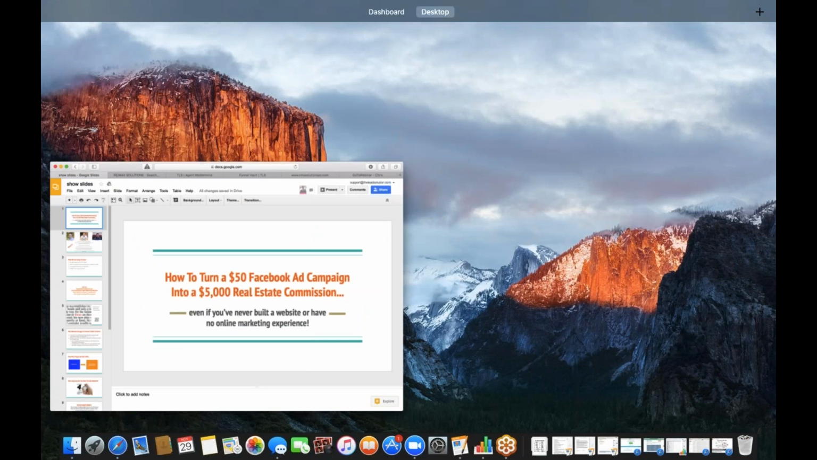We're in the game to teach people some of these newer concepts. We focus on newer algorithms with social platforms and how to incorporate them with any type of business you can think of, whether that's a brick and mortar store, e-commerce, recruiting, selling, or in this case, real estate. Today we're going to talk mostly about funnels. The title of this first slide is "How to Turn a $50 Facebook Ad Campaign into a $5,000 Real Estate Commission."